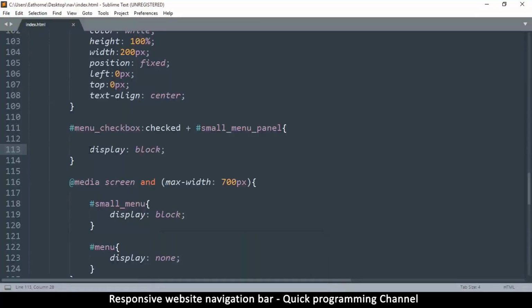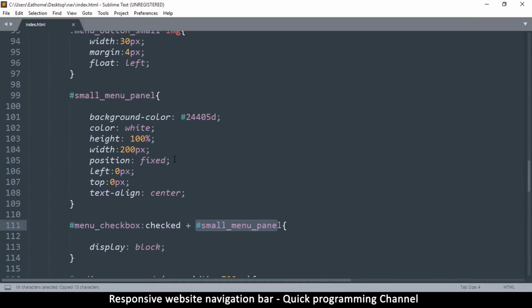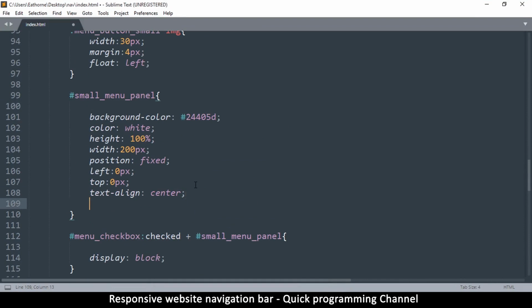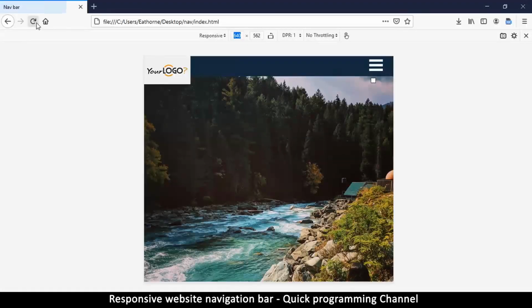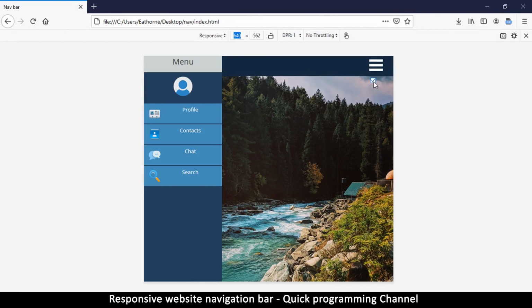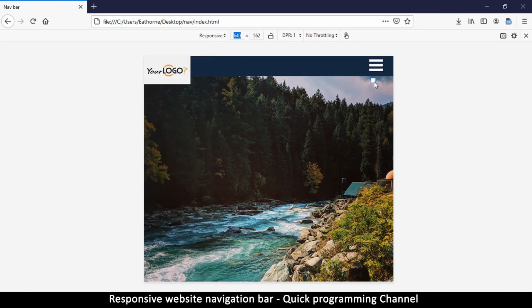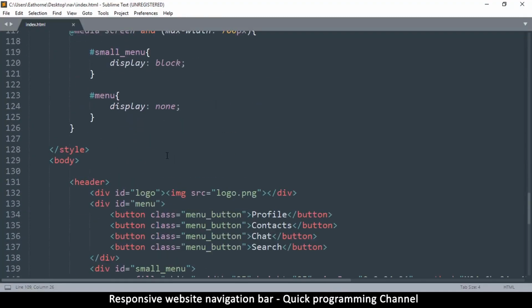In order for this to work, the original display must be none. So let's go to small panel, which is right here. Let's give it a display of none, like so. Great. Refresh, and there we go. Now if I click on that, it appears. If I click on that, it disappears. That's what we want. Now what we need is just to have this guy here activate this. That's it. So let's come back here and see how we can actually do that.